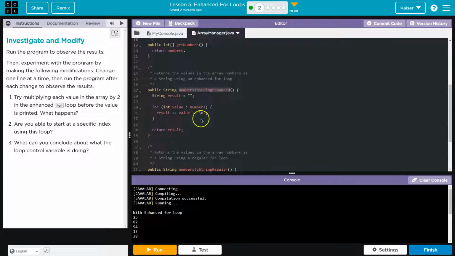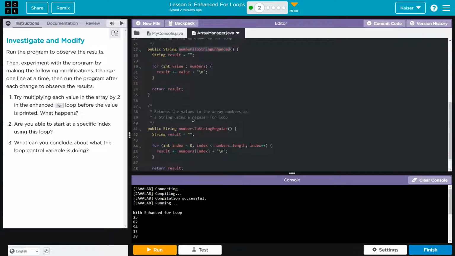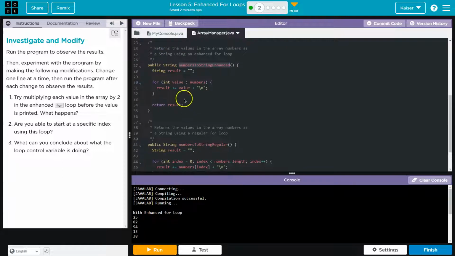All right, so they kind of gave it away to some degree, but the distinction between enhanced and not enhanced is that one's fancy. There's a data type variable right here, which is value, that is going to represent each number within numbers. So each time we go through this loop, int value, I know that I am going to hit upon every item in numbers. It must be integer values.